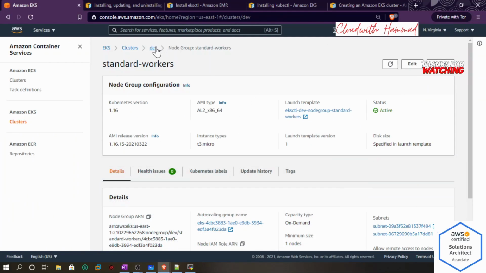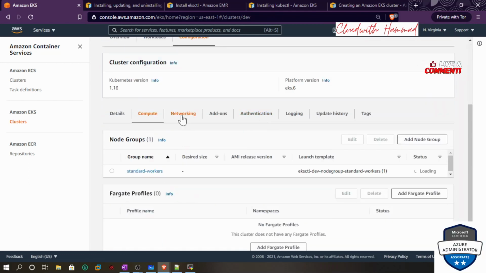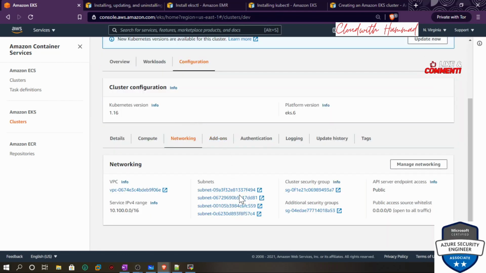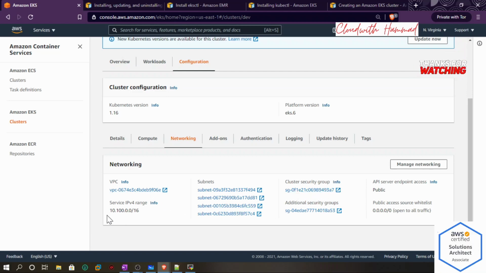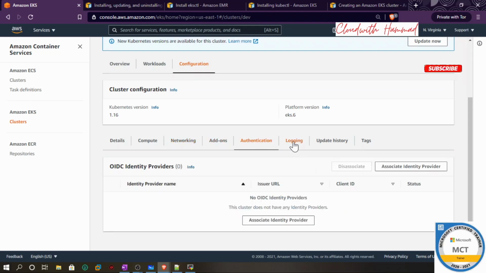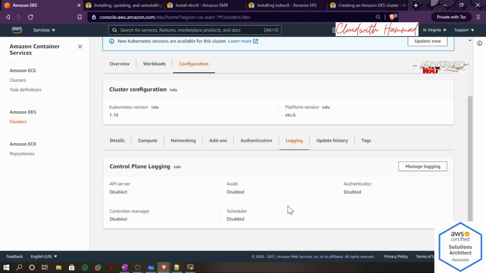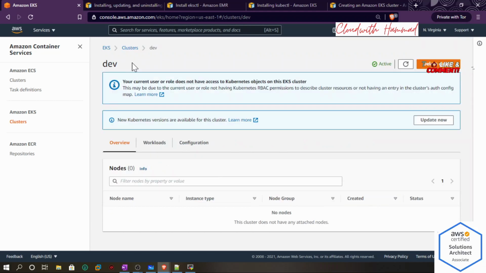Go back here. In networking, it used the subnets, security group, VPC 10.116. Public, open. Authentication, logging disabled. So that's good. And this says Kubernetes version 1.16, EKS 6. So these are all the details.